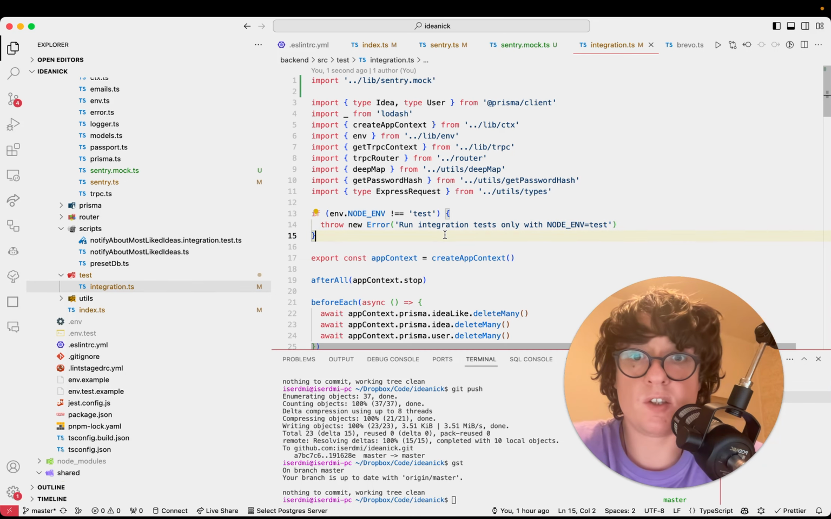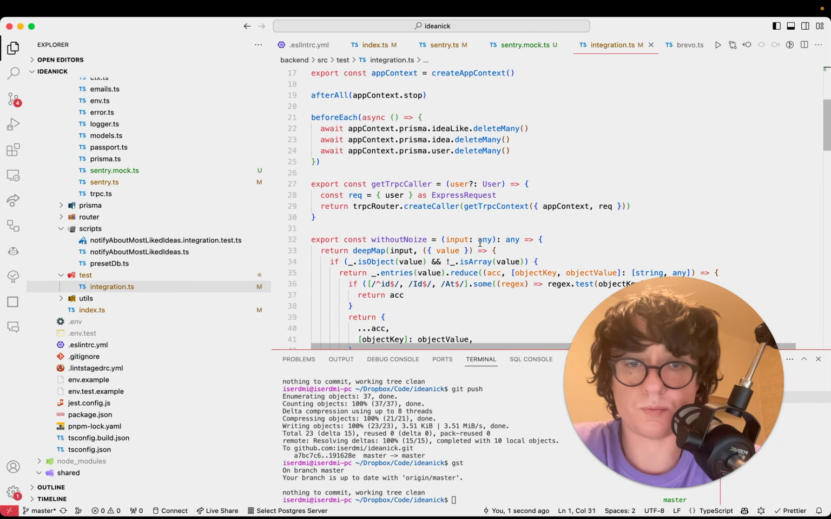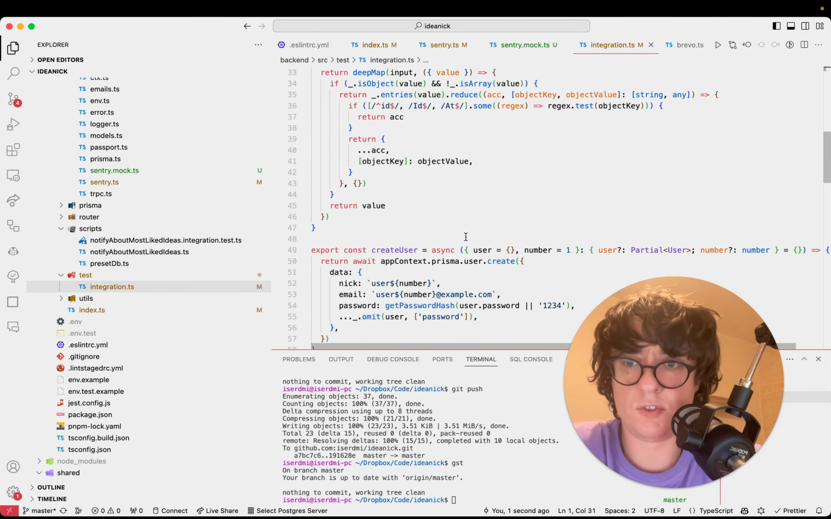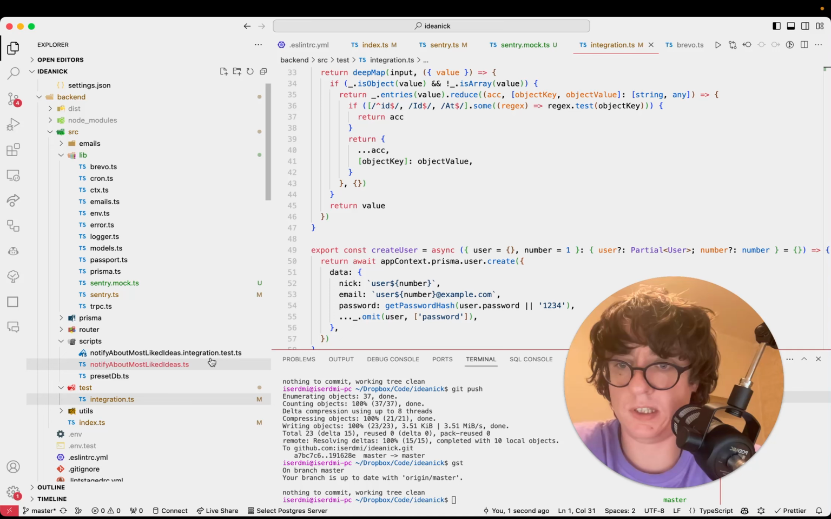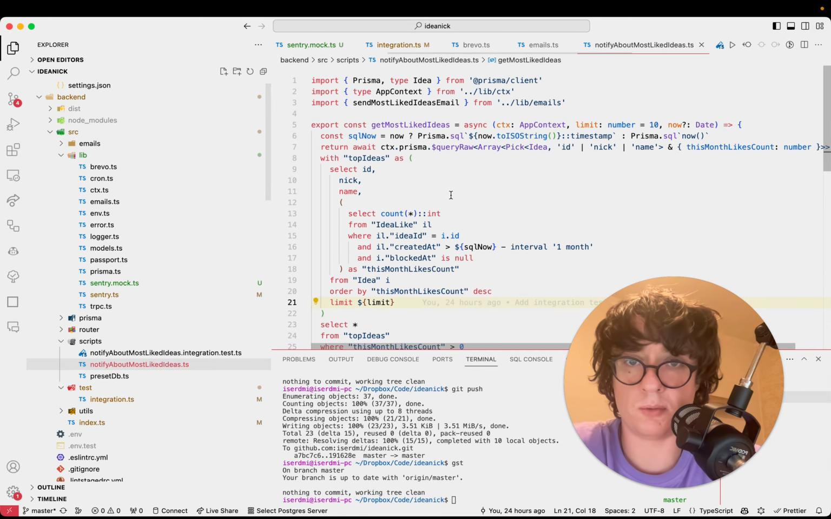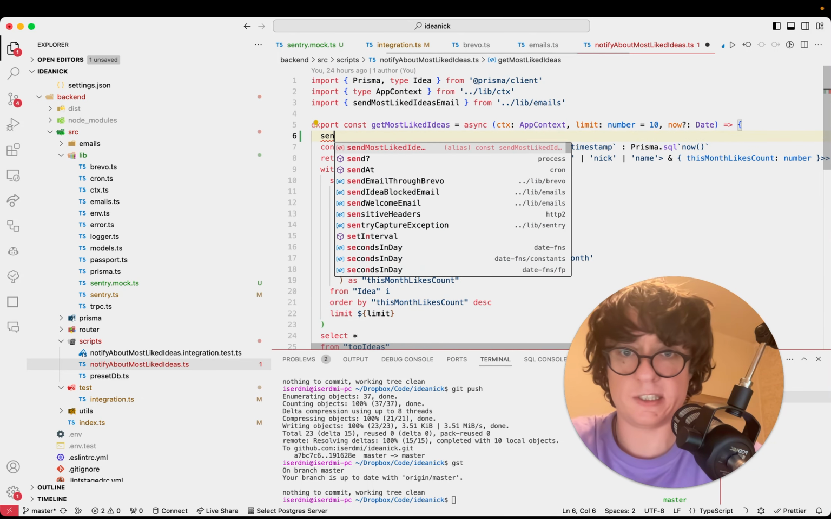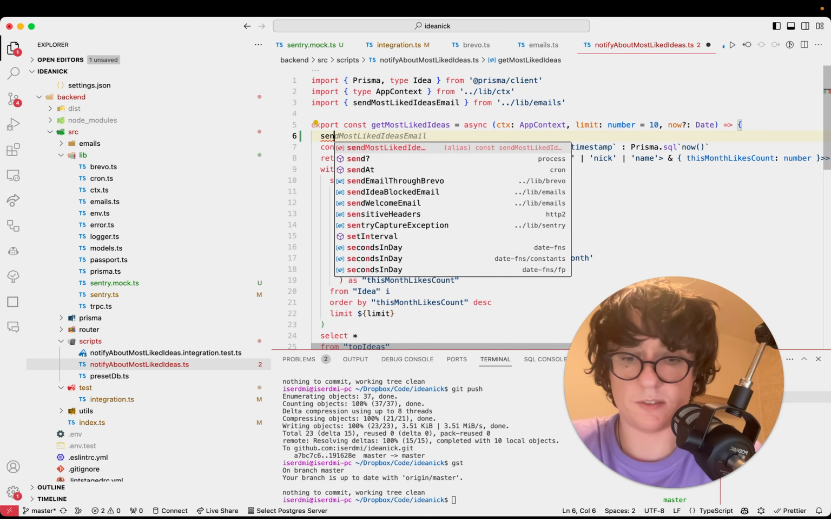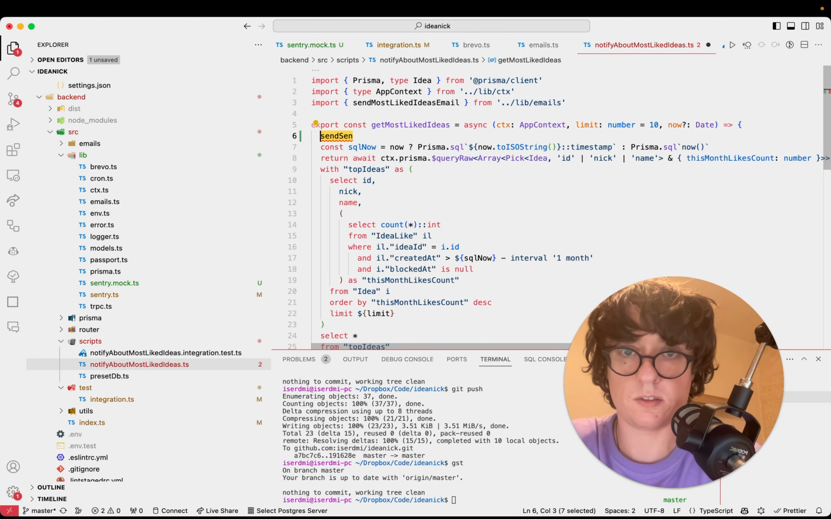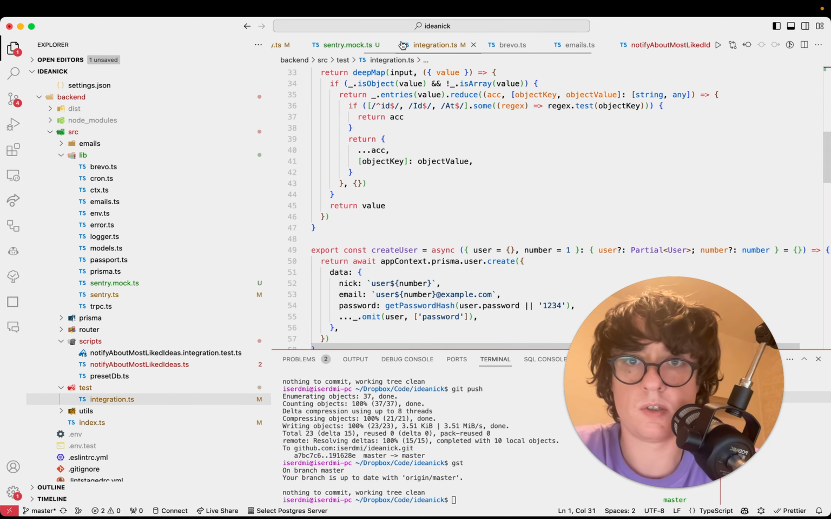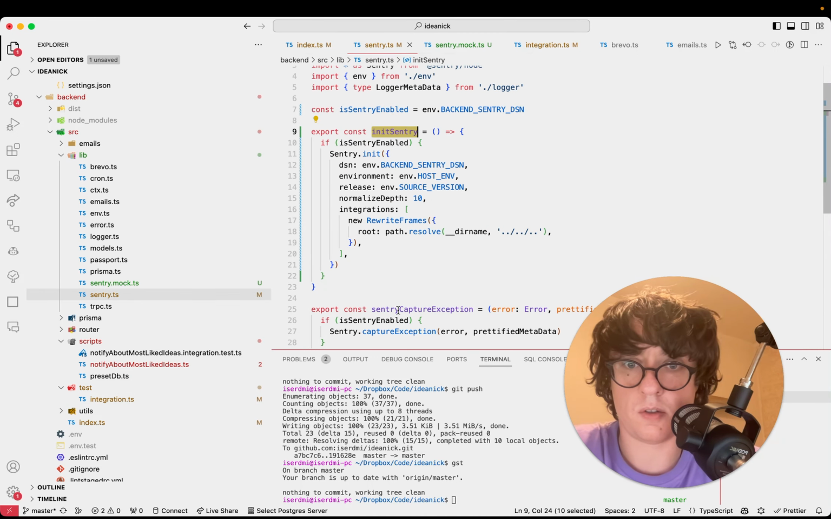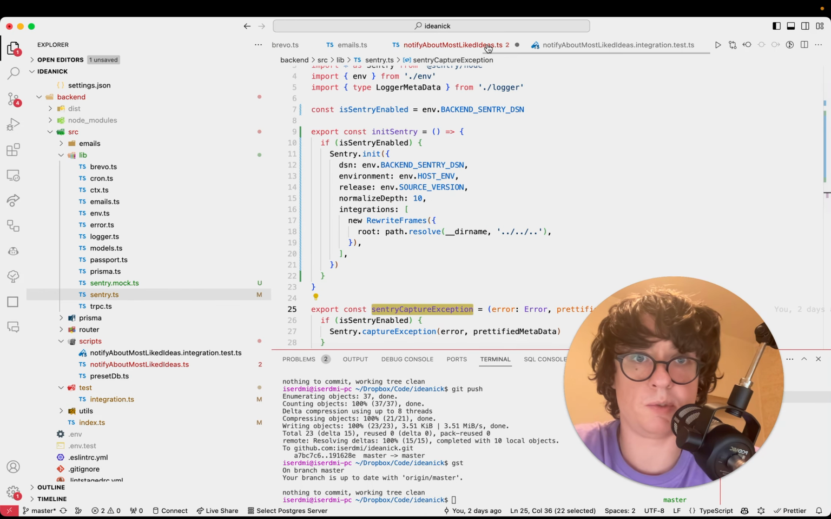Okay, so let's do a check now. Let's first take, without the imported mock, in the test, let's pick some test. For instance, notify about most liked ideas. And here, for some reason, we'll send an exception to Sentry. What was it called again? Aha. Sentry capture exception. Sentry capture exception. New error.